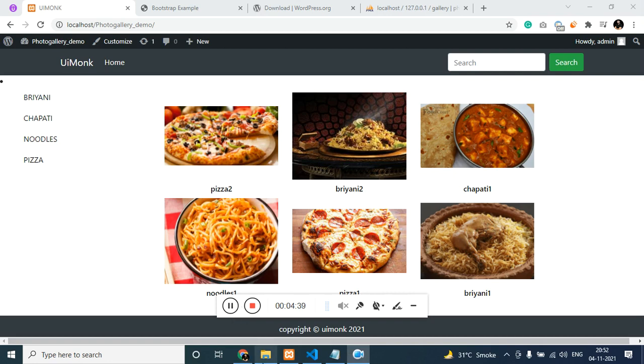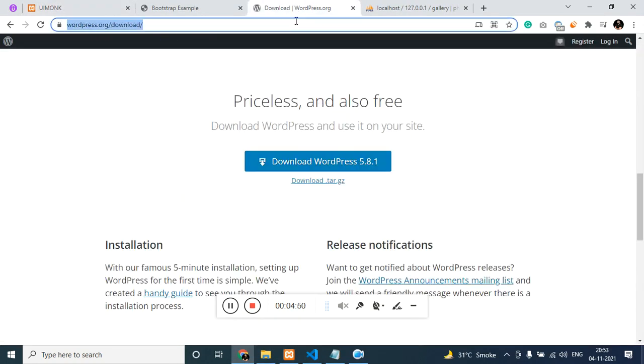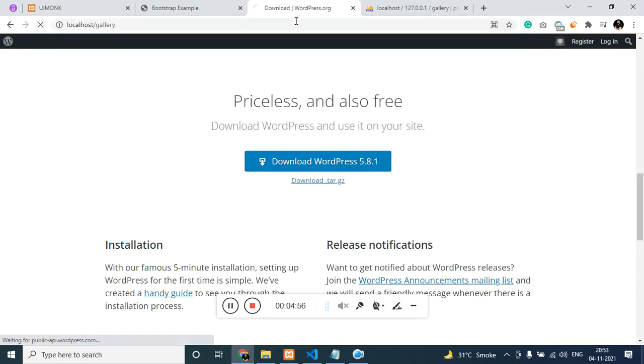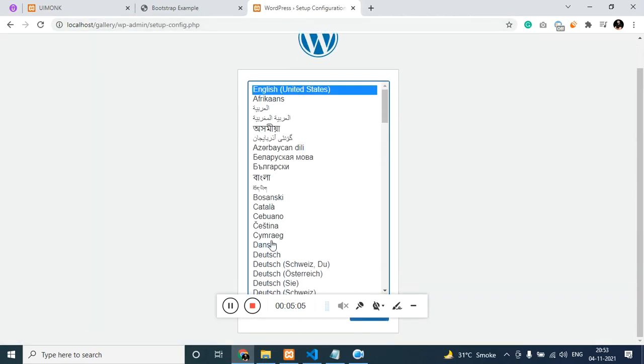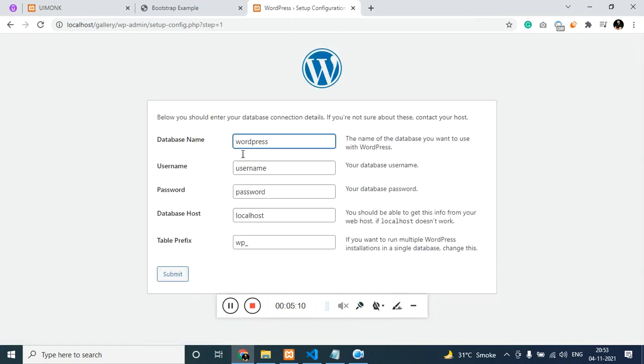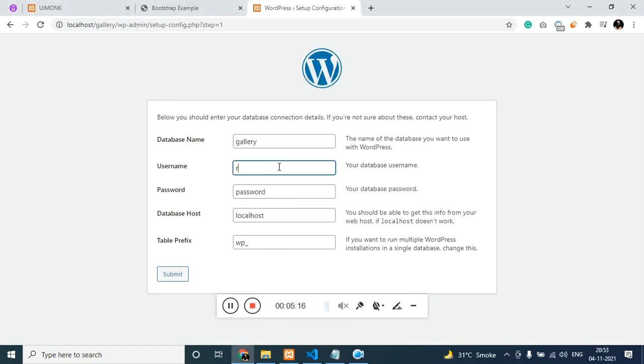By the time the WordPress folder is ready, let's rename it to gallery. Consider this as our website name. Now we can open this in our browser, so localhost slash the folder name. Now we need to install WordPress. It will show the wizard. You can see the setup configuration is ready. Click on English, I'm okay with English. Then we need to give the database name. As we know, we have given the database name as gallery, and the username is root and the password is blank for XAMPP.